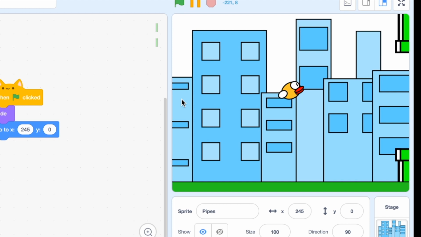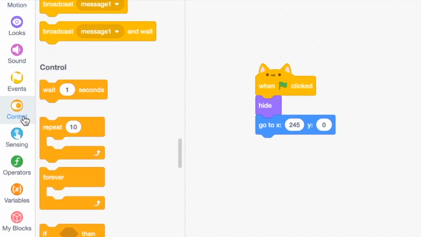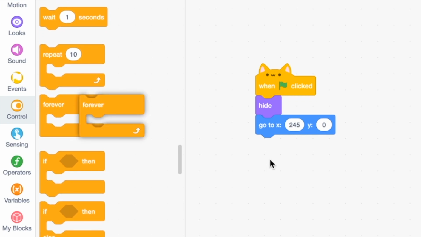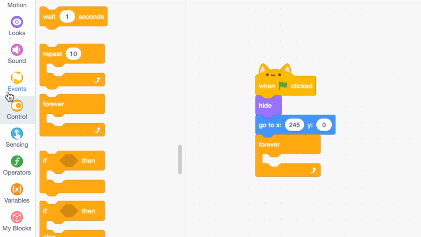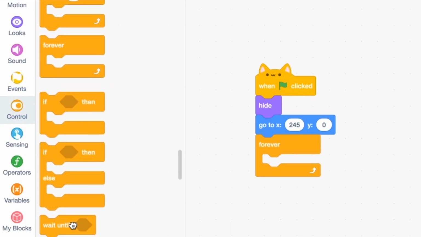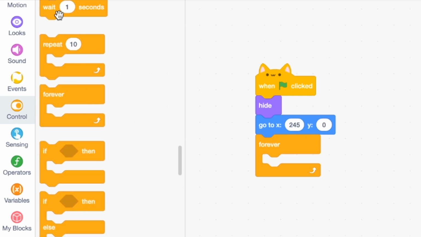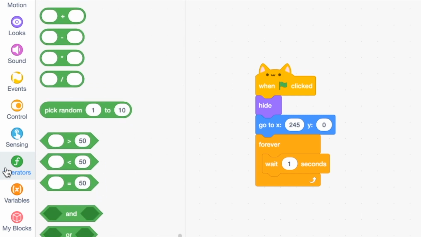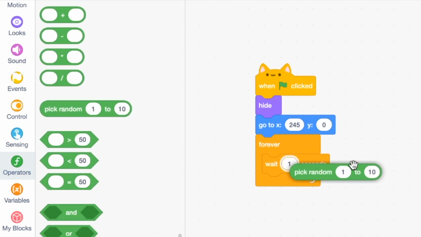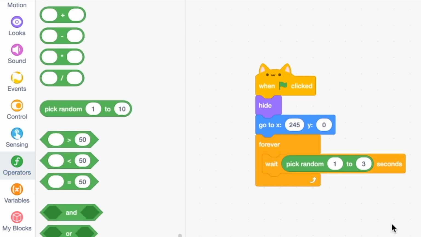So to do that now, forever, wait until, wait X seconds, and then we're going to want to pick random. You can choose this. I'm going to go with 1 to 3. You can change that to whatever you want. The shorter the possible wait time, or average possible wait time is, the harder it will be.